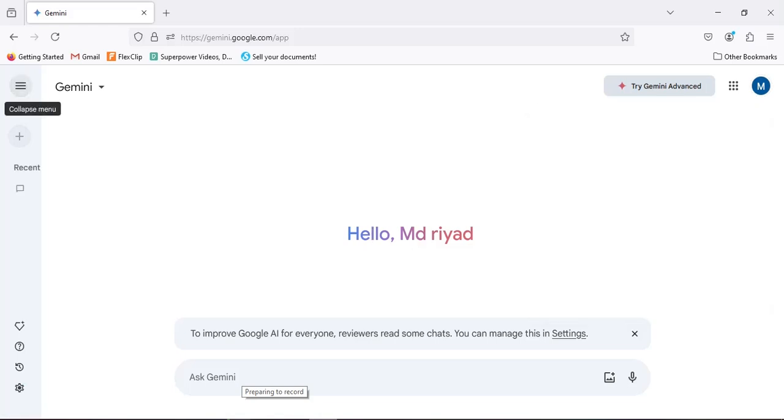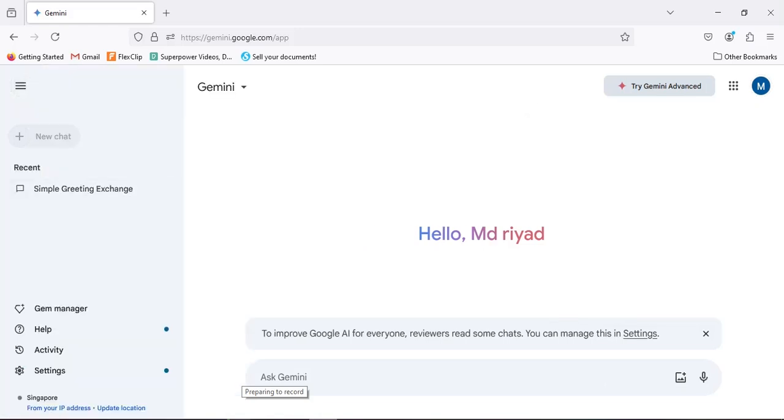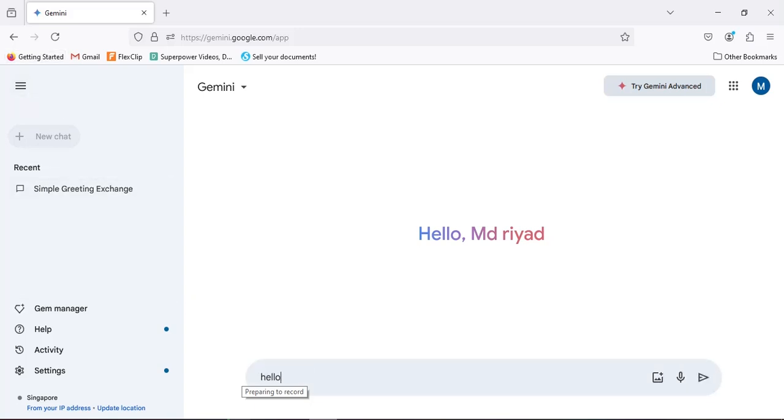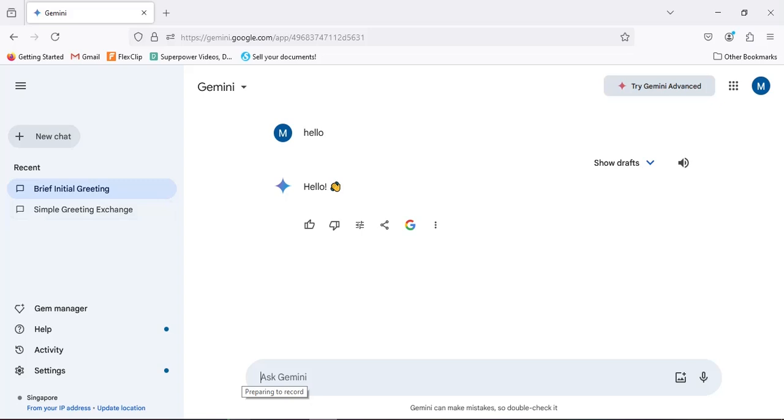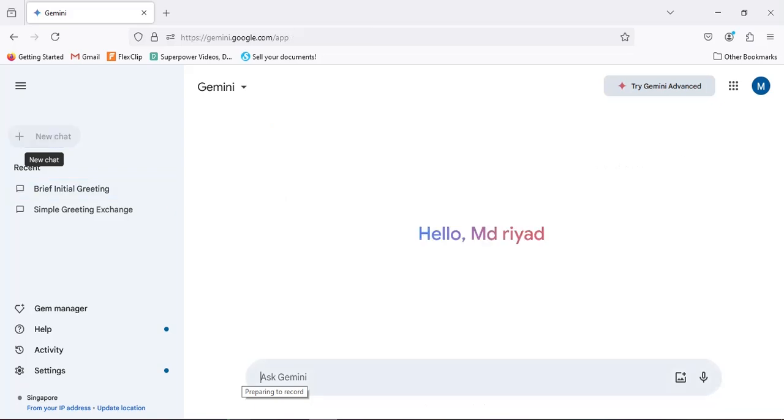In the side menu, you can see your history. If you use another tab or another page, you can see it here in this side menu and below. So you can see this here. In this way you can easily create a new chat in Gemini. Simply click on new chat and write something in it.